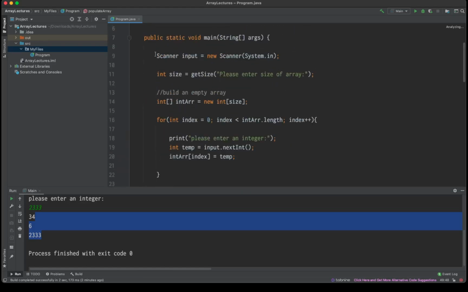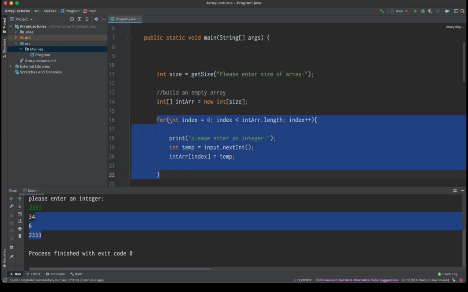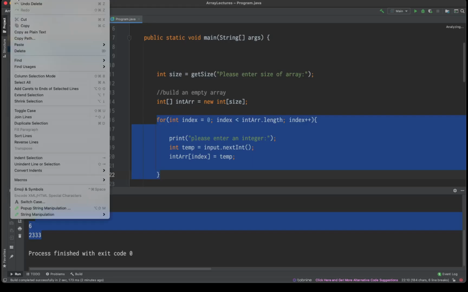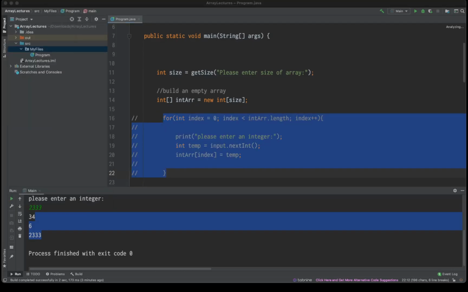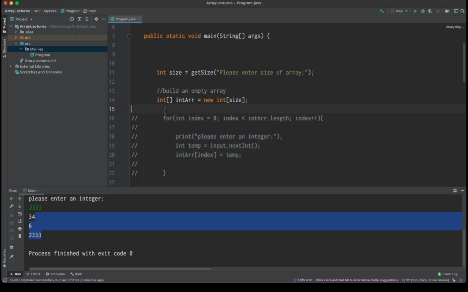We no longer need a general scanner, right? We no longer need that. And what we're going to do is we are going to replace all of this. Now this will be very interesting. I'm going to comment all of this out. Let's go to my edit comment. Where is my comment? Okay, so I've commented it out.